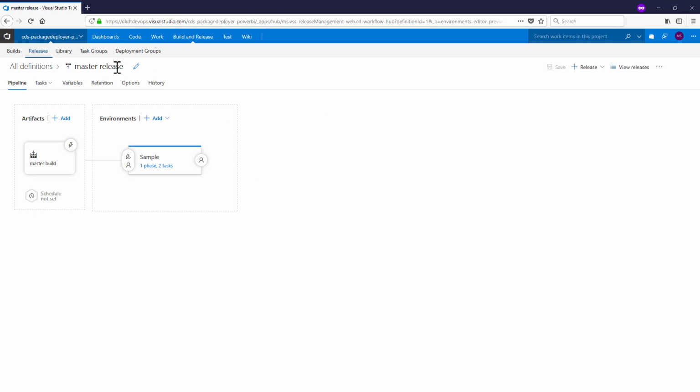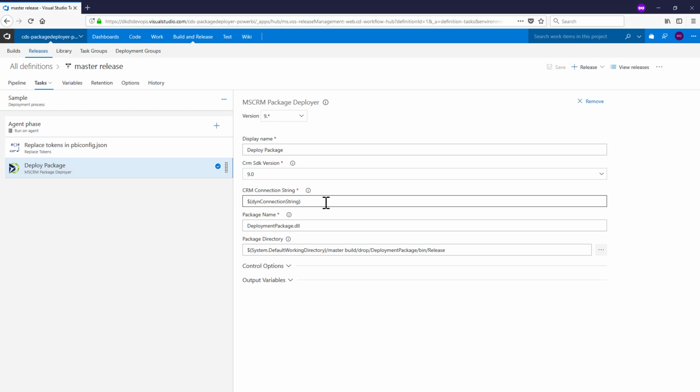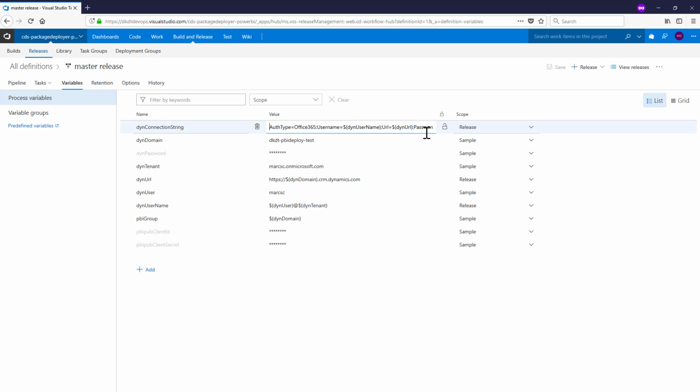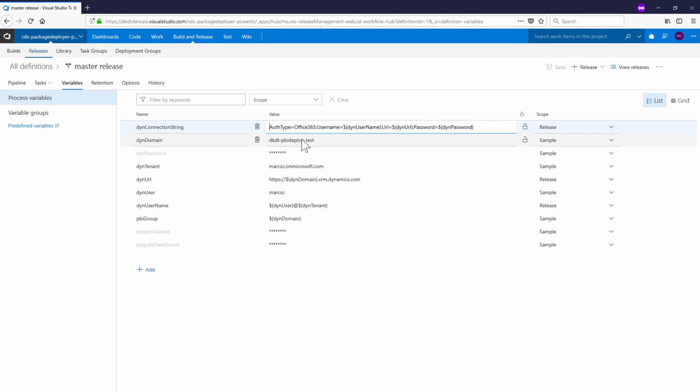And so this is an example based on that Power BI package deployer sample I showed you previously. And if we come in here and we look at the tasks, you can see how the deploy package task uses a variable, right? And so what I like to do is come in here and compose a Dynamics connection string and then use variables to compose those, right? So you can see here, this value is actually composed of other variable values being injected into the string. And so it'll get username from down here, and username gets user from here, and tenant from here, gets the URL from there, which uses, again, the domain from here, gets the password from here, which is, I'm using Visual Studio's ability to protect this.